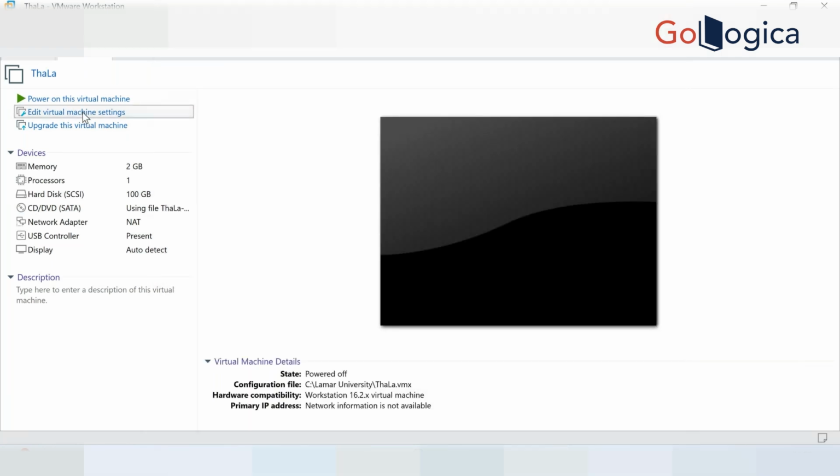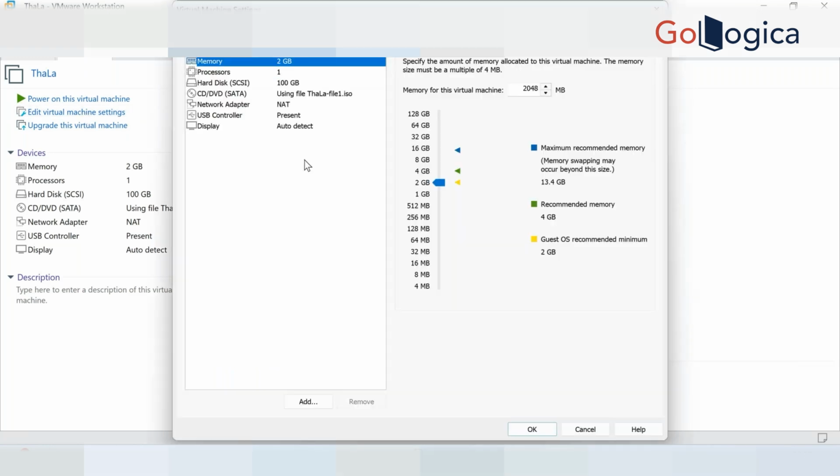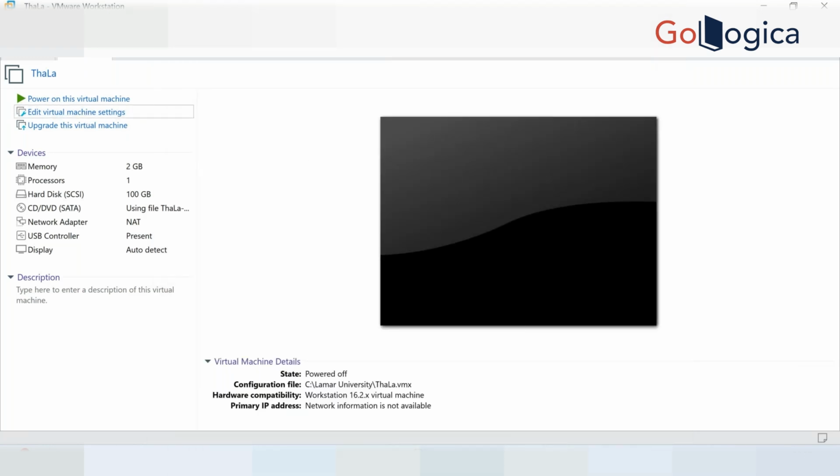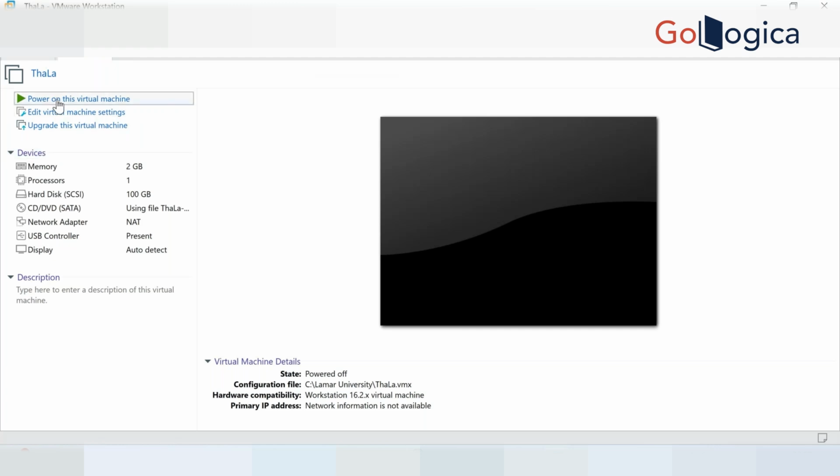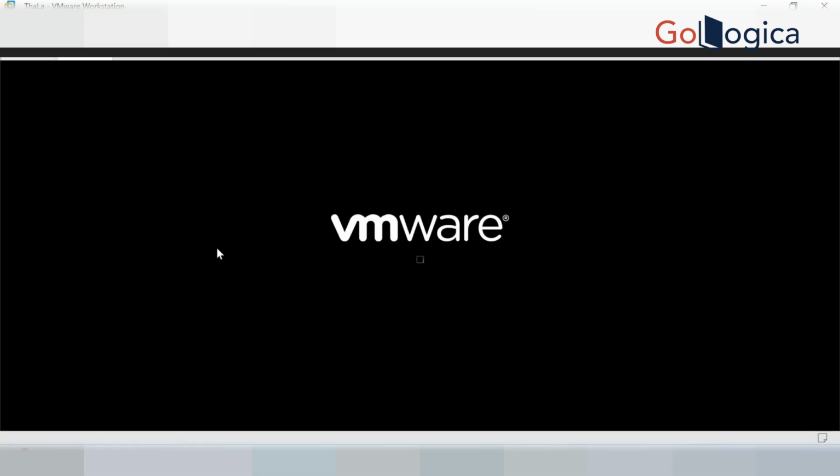You have disk space, right? Yeah, I have space. That's fine. Now power it on. It's like that EVNG one.